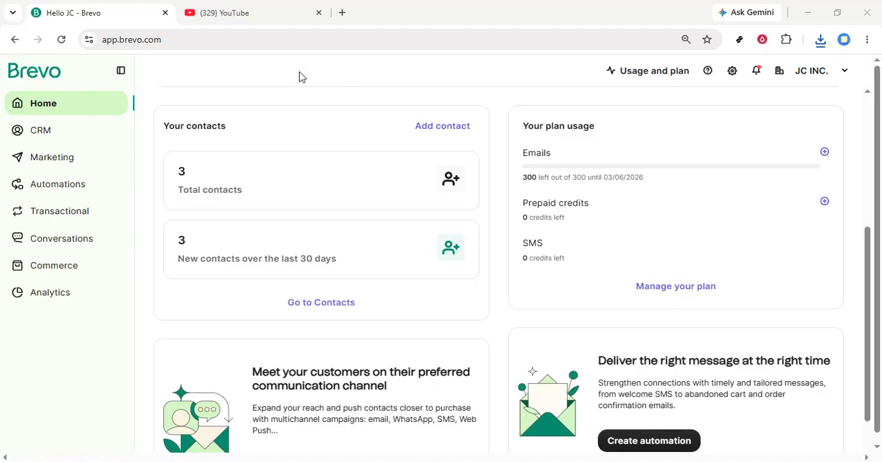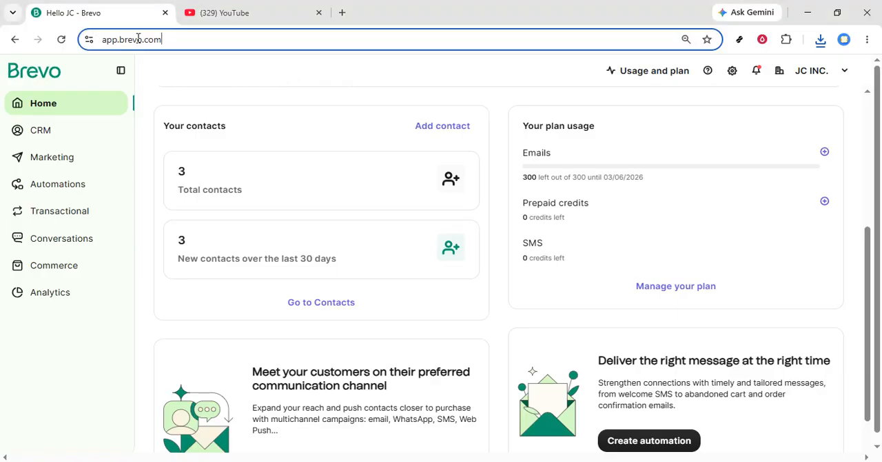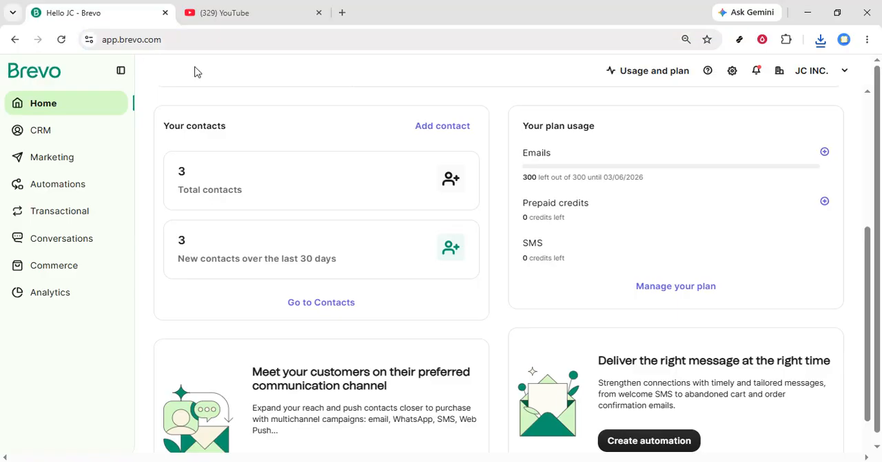First, you'll need to open your preferred web browser and head over to Brevo's official website by typing in brevo.com into the address bar and pressing enter. Once the page loads, make sure you're logged into your account. If you're not, go ahead and enter your login credentials. This will take you to the main dashboard where you can see all the options Brevo offers.